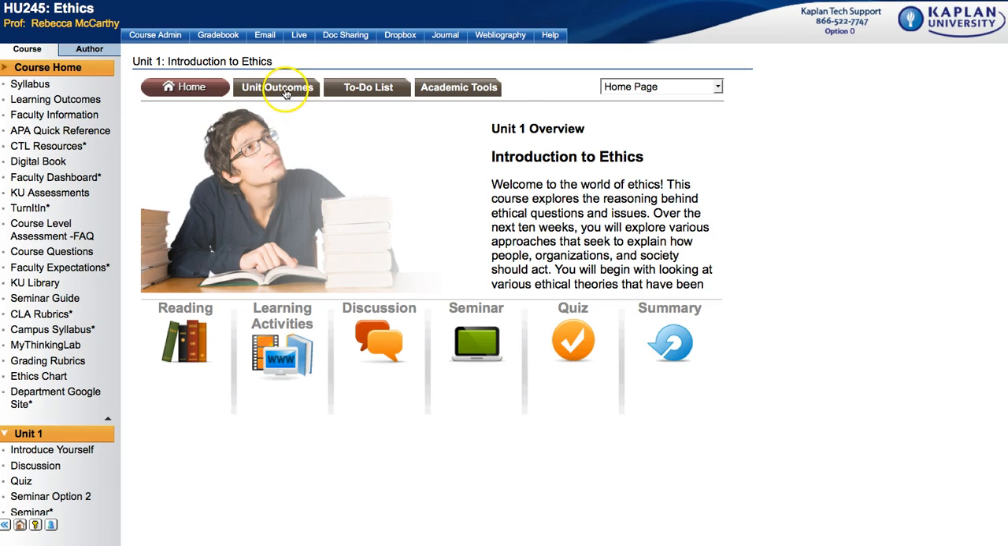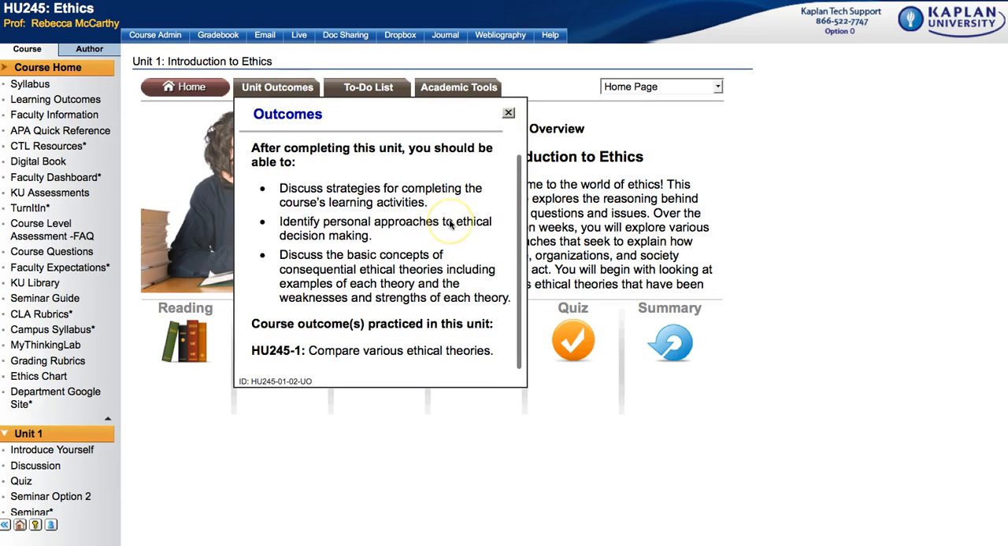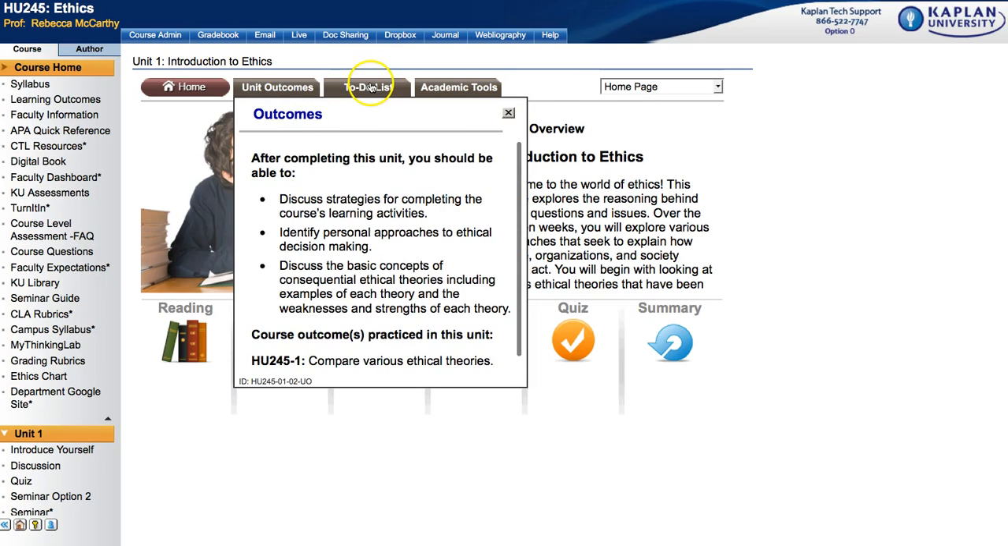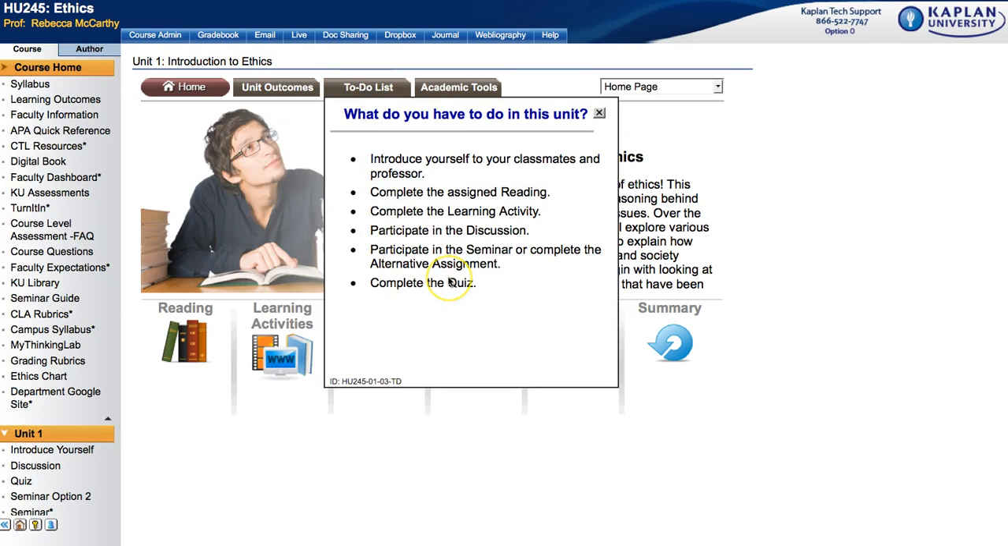This will give us our unit outcomes, what we hope to learn throughout the unit. And this, very important, is our to-do list, all the things that are going to be required of you this week. For example, in Unit 1, you're going to be asked to introduce yourself to your classmates. You're going to complete some assigned readings. You're going to do a quick learning activity, participate in a second discussion about ethics, and you're going to hopefully attend the seminar and complete the quiz.